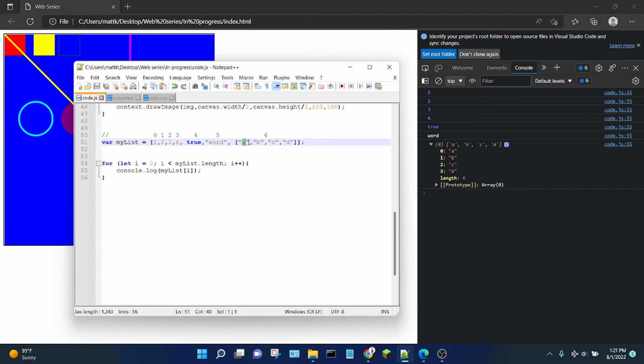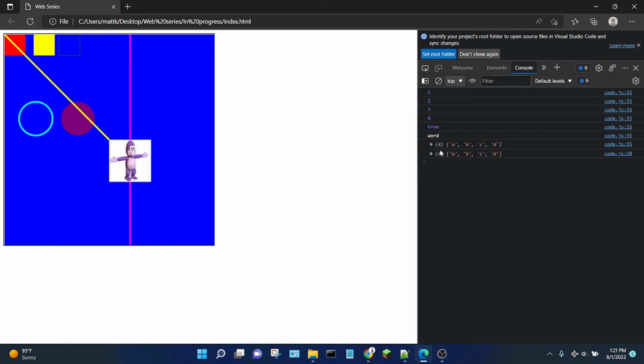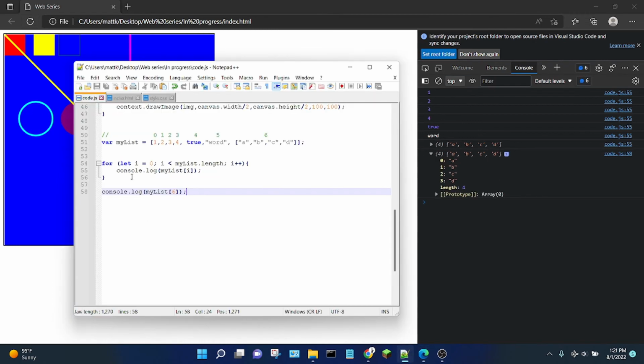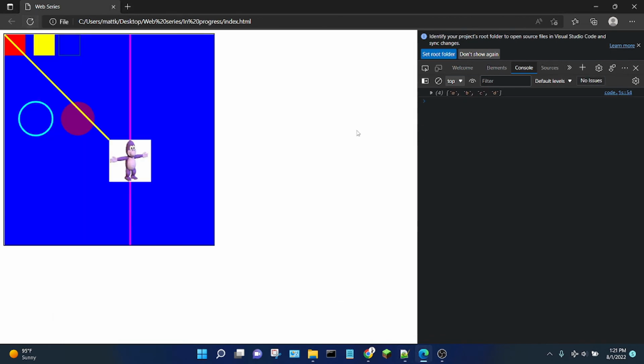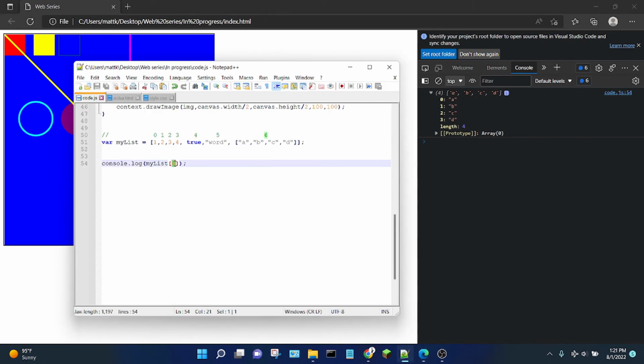But first, let me show you how to print A. How would I just print A? Like, how do I get an item from the list? Because console.log mylist6 is not going to give me the A. It's actually going to give me all of it right here. I don't want that. Well, let's get rid of that for loop. So console.log brackets 6 gives me the whole list. But how do I just get A?